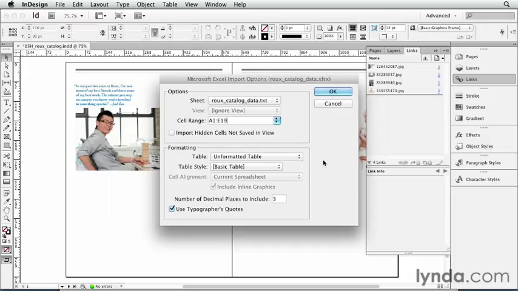Up comes the Import Options dialog box, and you can see that if there were more than one worksheet in this Excel document, I could choose which one I want. In this case, there's only one. I can also choose which cells to import. For example, maybe I only want the first 15 rows. I can do that here.